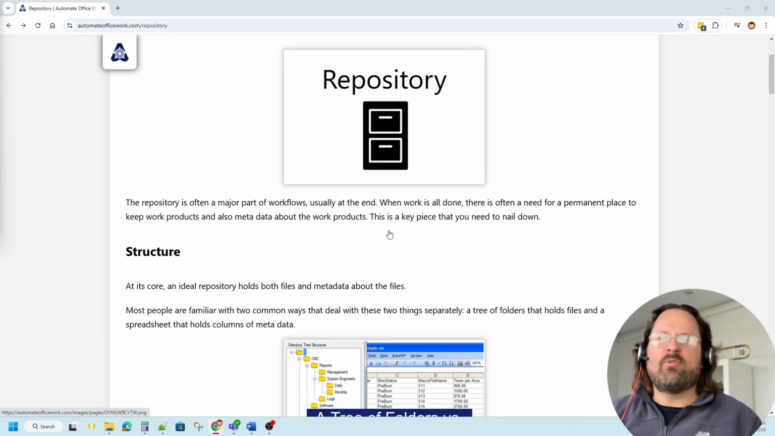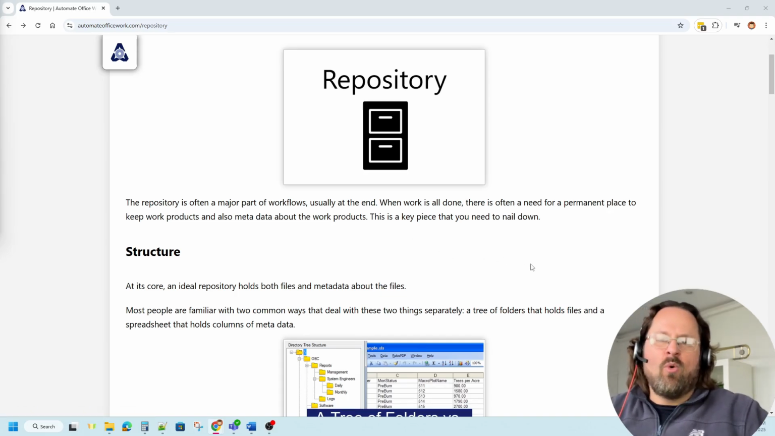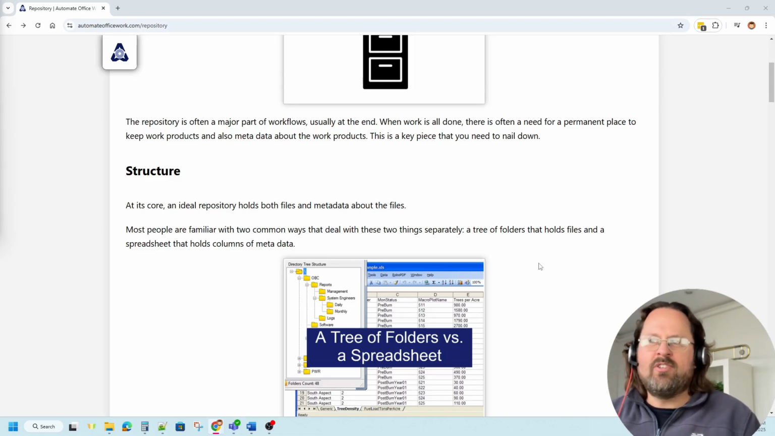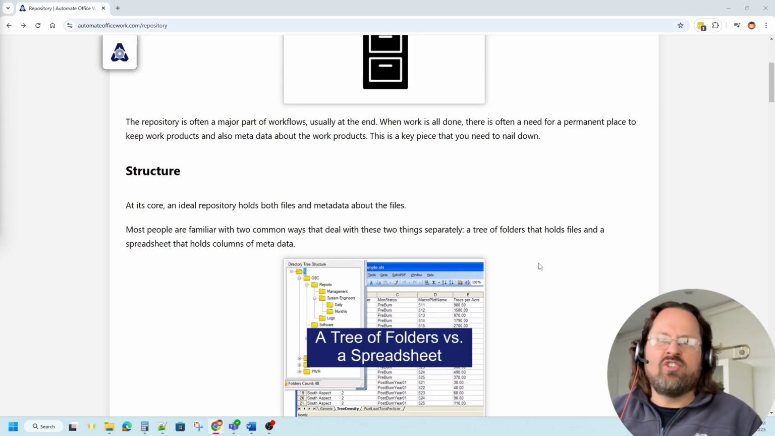All right, so what is the structure of a repository? At its core, an ideal repository holds both files and metadata about those files. Most people are familiar with two common ways that deal with these two things separately: a tree of folders that holds files, or a spreadsheet that holds columns of metadata.